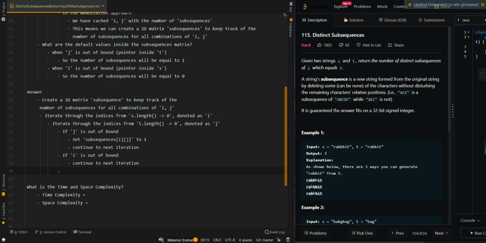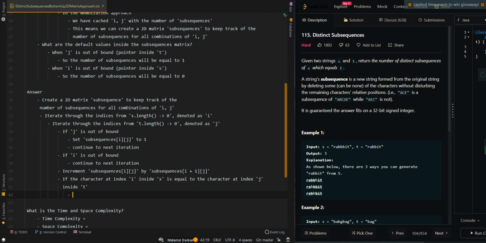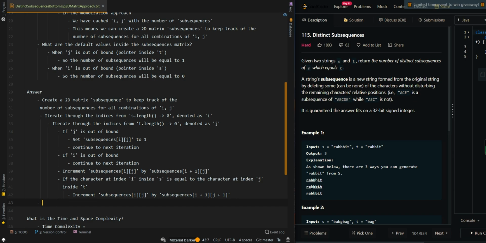Now, we first want to find the number of distinct subsequences if we just skip the current character inside S, which is basically moving our i to i plus 1. So we're going to increment the current number of subsequences by the number of subsequences if we move i forward by 1, basically skipping the current character inside S. Now, if the character at index i inside S is equal to the character at index j inside T, this means we can check the number of subsequences by moving both pointers forward. So we can increment subsequences by the number of subsequences if we move pointers forward. Then we can return the number of subsequences if both pointers start at index 0.